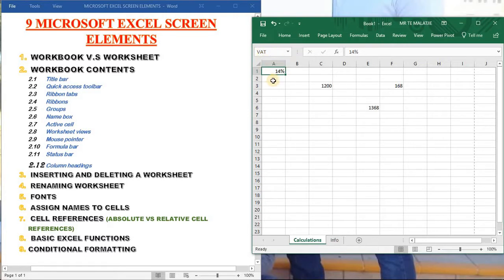And the cell references. Cell references, we have absolute cell references and relative cell references. I won't touch much on that because we will do more examples in the following videos dealing with the absolute and relative cell references. Right, so just click on the subscribe button below so that you'll benefit from more videos to come.